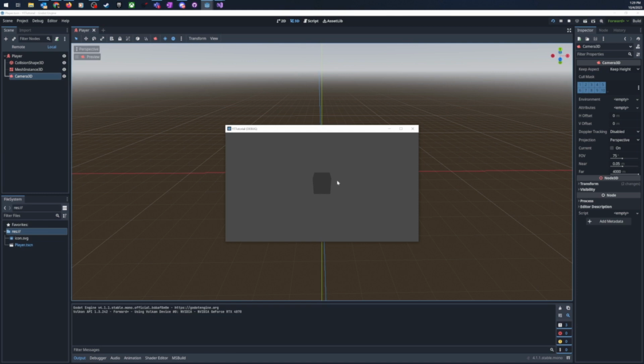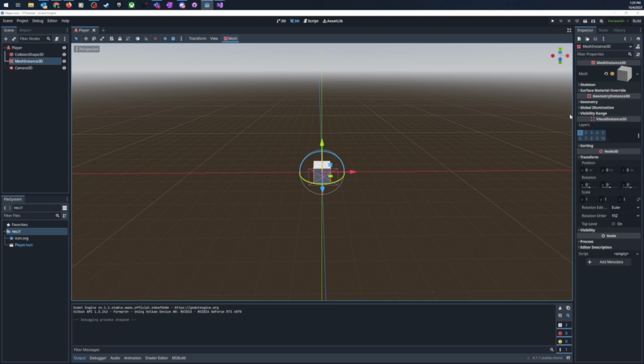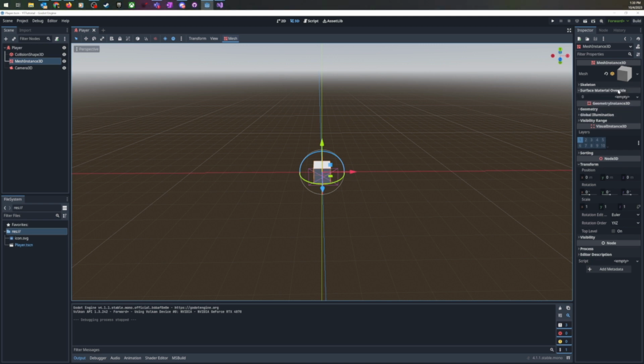So now we can see that we have this cube, but it's this ugly kind of gray, bland color. And that's because that mesh still needs some sort of material. So we can go to the mesh instance and take a look in our inspector. And we can do this right from in the Godot editor. There's this surface material override. We haven't given it any sort of material yet. So we're going to go new standard material 3D.